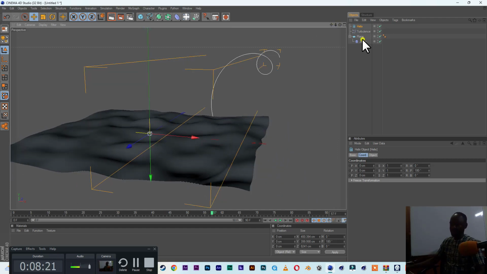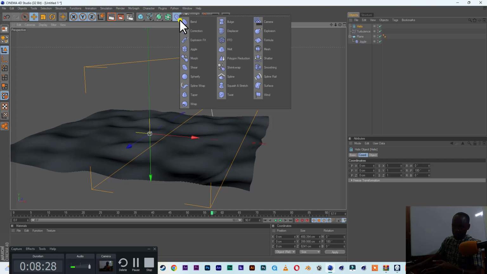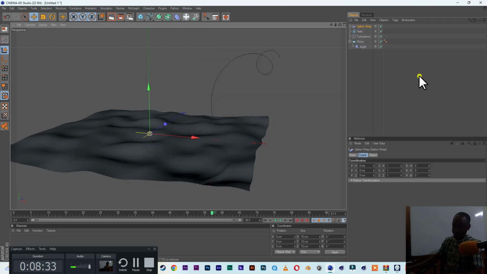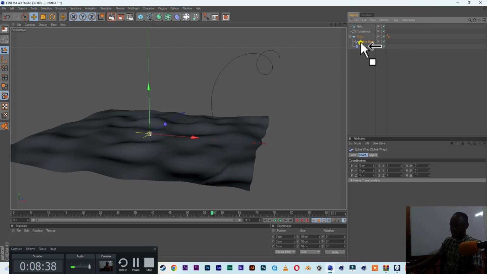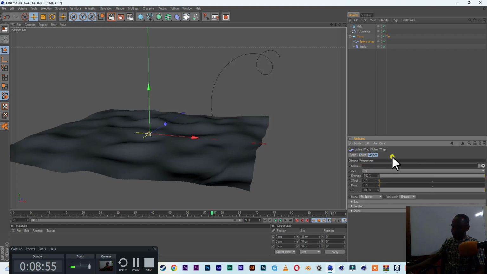After this, what you do next is first to bring in a spline wrap. So the same thing, you come to the bend icon here, you drop down here, then select spline wrap. Okay, so you drop the spline wrap inside the plane too. Now with the spline wrap selected, once again, you click on its attributes objects. Alright, you see this empty spot here?